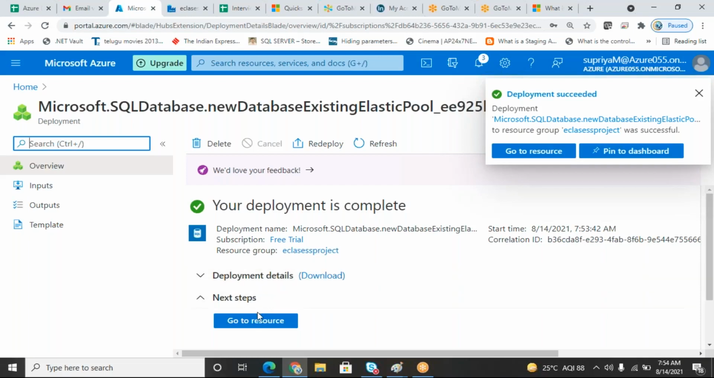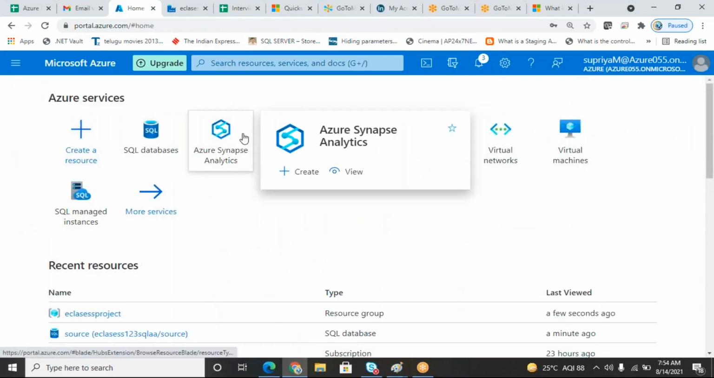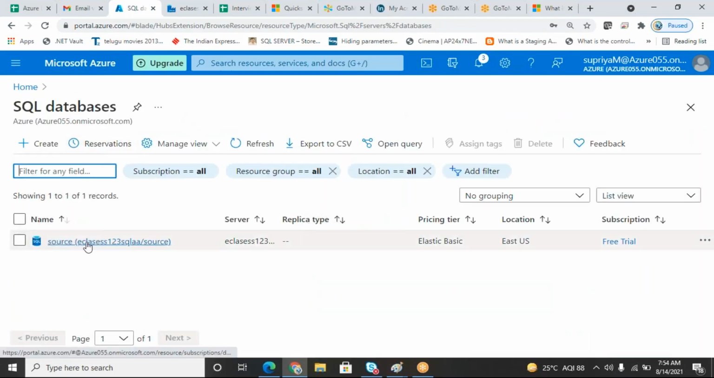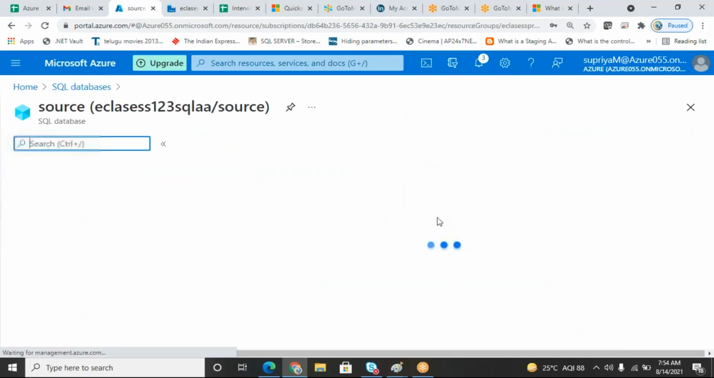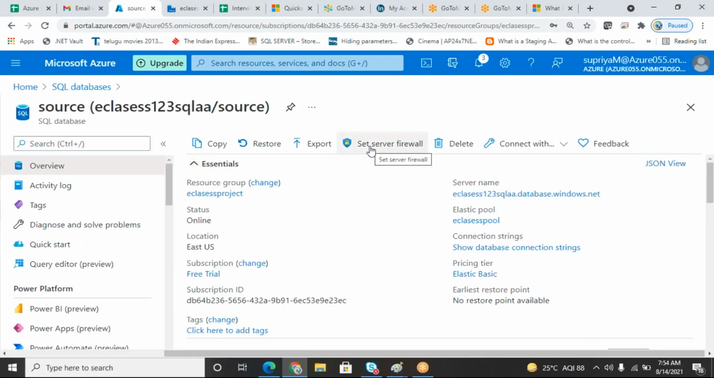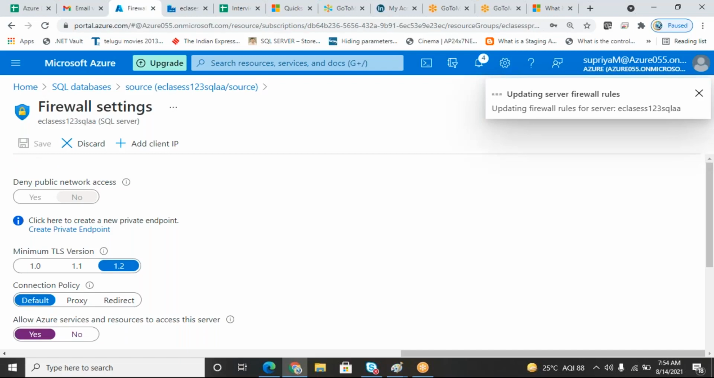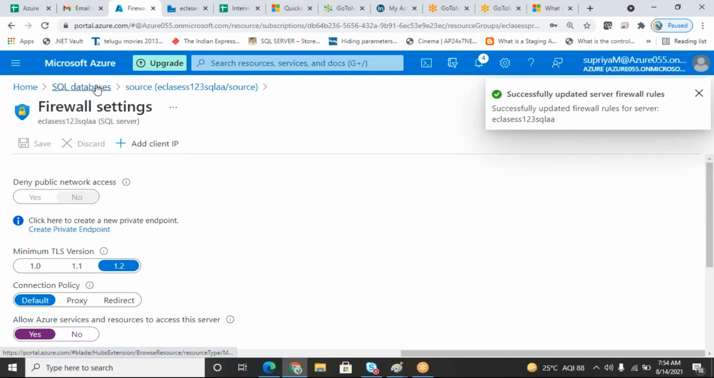Alright, so two databases are created. Let me go to the source database and destination to create the tables. Go to the SQL databases, source database, create one table. Before that you need to set the server firewall, add the client IP address, and allow Azure resources to access the service. Done. Now you can go back again.